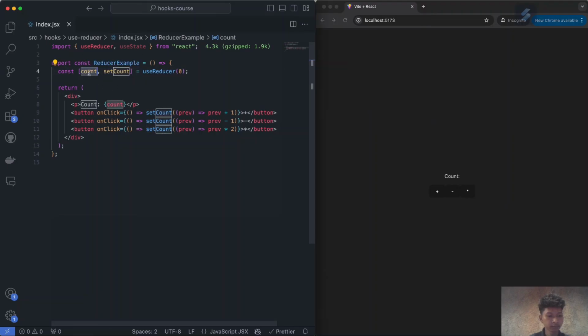Similar to how we grab the count over here, in the use reducer, we'll grab the state, and the state will represent the count when we create our reducer function. The set count over here, let's not call it set count, let's call it dispatch, because we want to follow the reducer pattern, and all of this are part of that pattern.